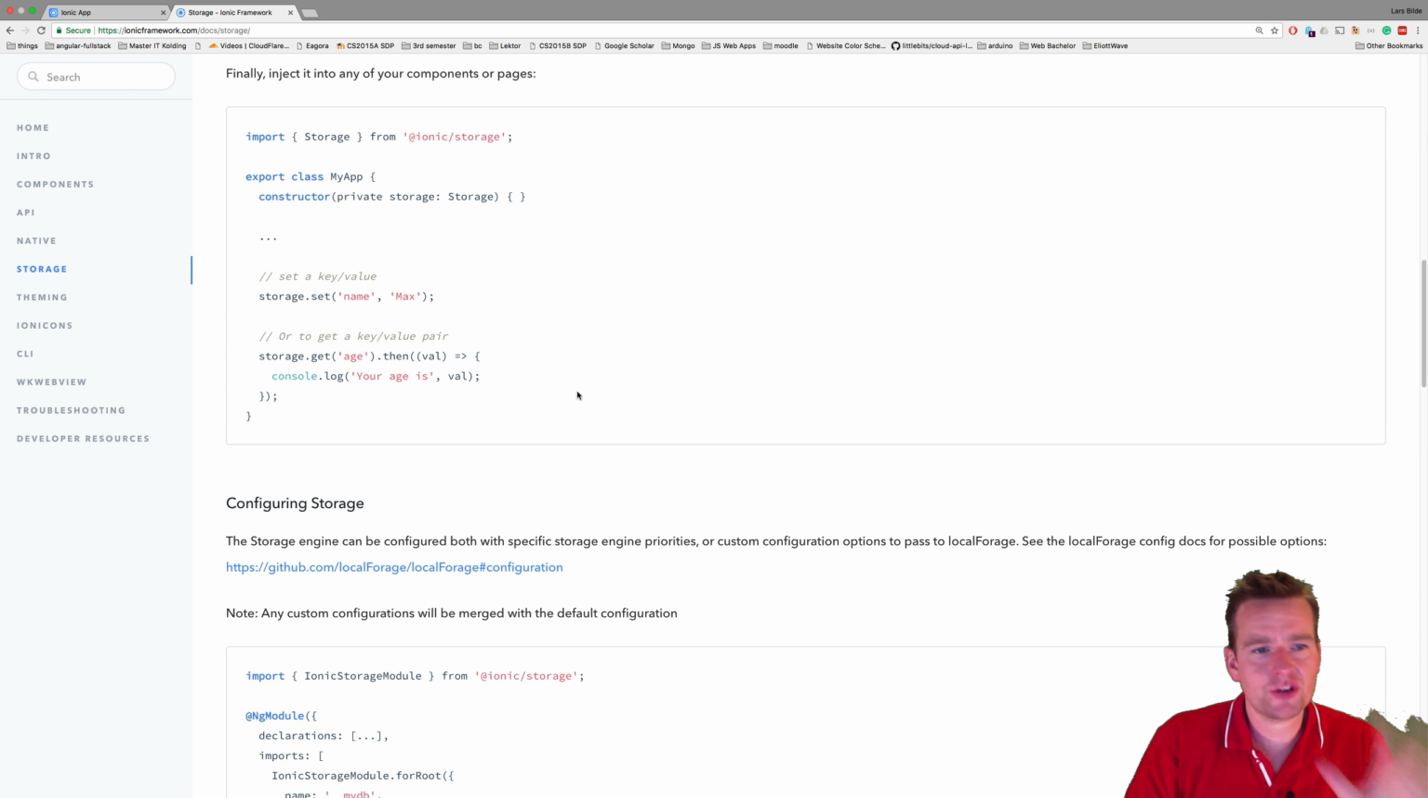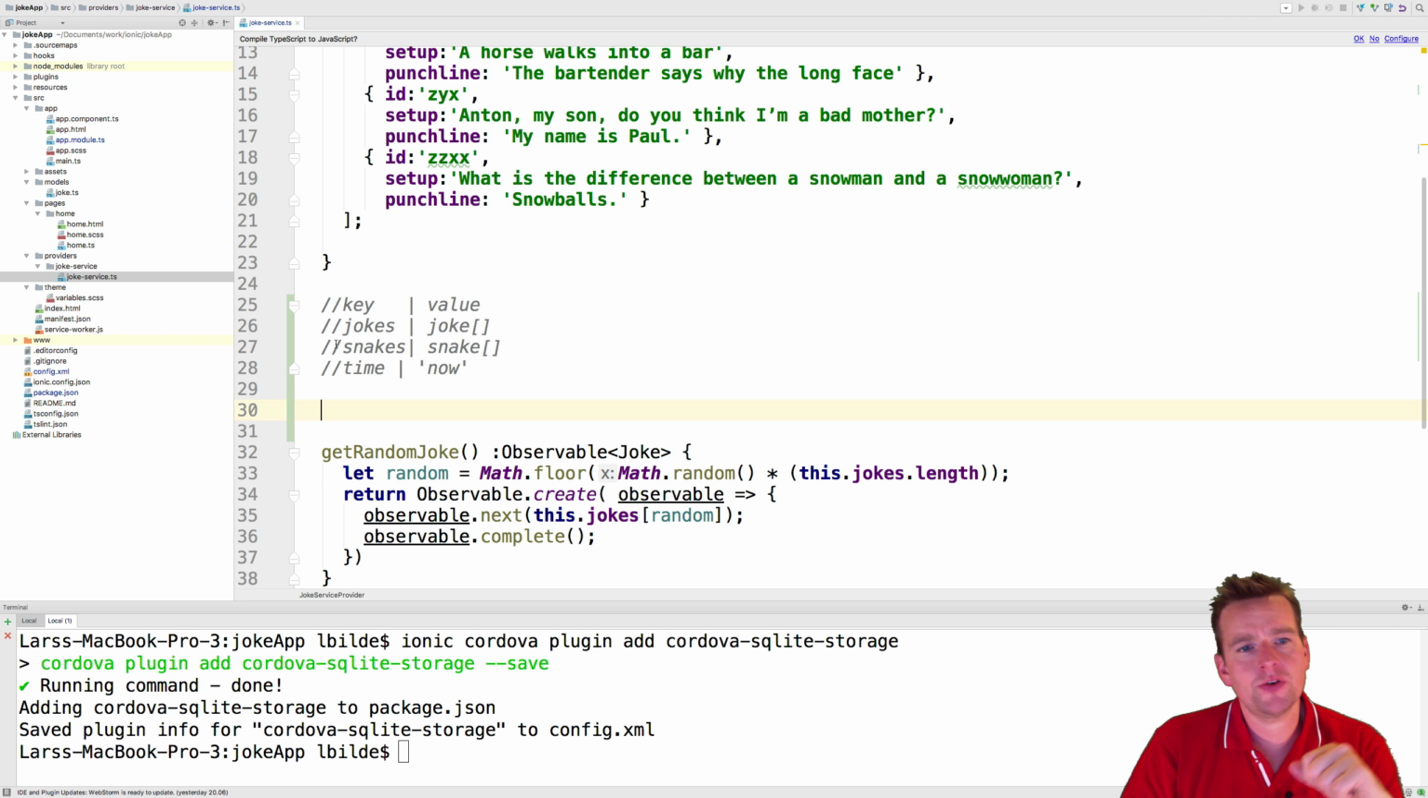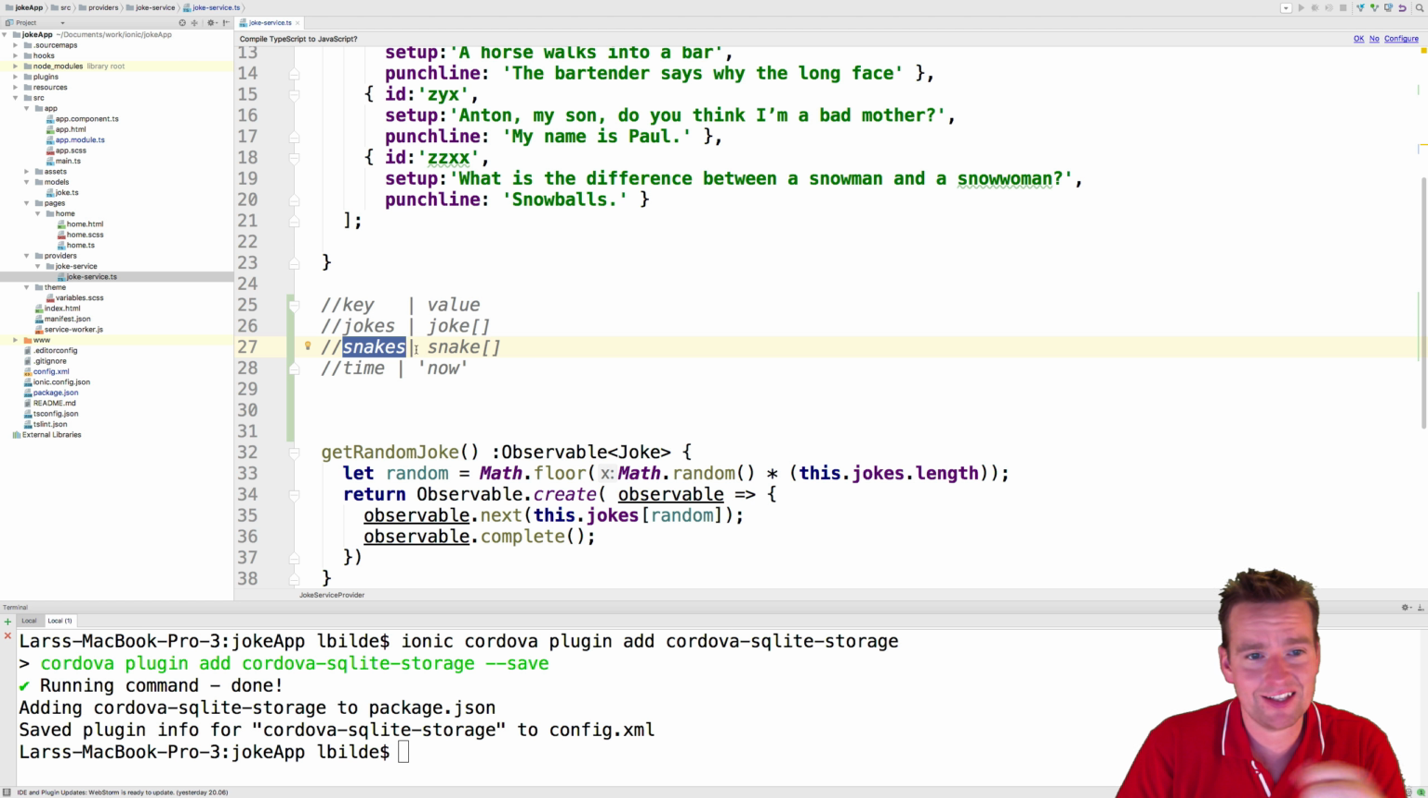So inside our storage system right now, we're just going to use the key value pair. Let me try and explain what that is all about. A key value pair is pretty much just saying that in the database, we're going to save a key like jokes. And when we call that key, we're going to get the value of a joke array back. Or we can set that value to a joke array. We also have, for instance, snakes, and that could be a snake array.